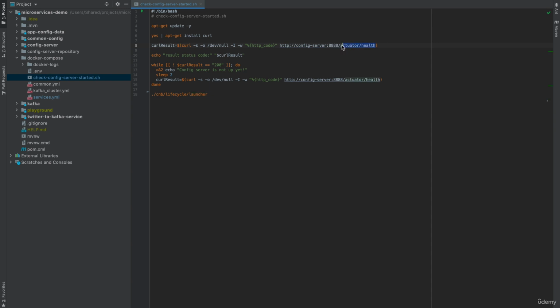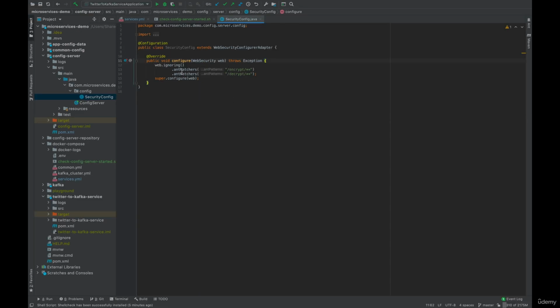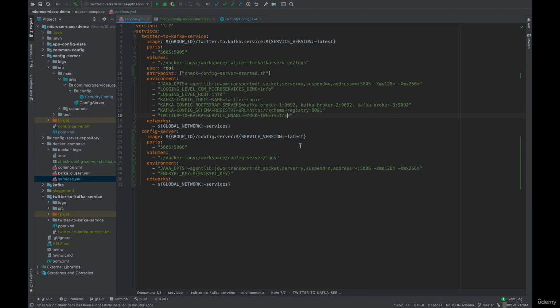To reach the actuator health endpoint, we also need to add an exception to actuator path in the security config class of config server that we created in the previous sections. Now please stop the video and add an exception for actuator health endpoint for config server, so that we can call it from entry point shell script. Alright, we will just go to the security config class in config server module and add a line to add a ignoring match for actuator path. Here I want to set enable mock tweets to false, because I want to see real tweets on the console.